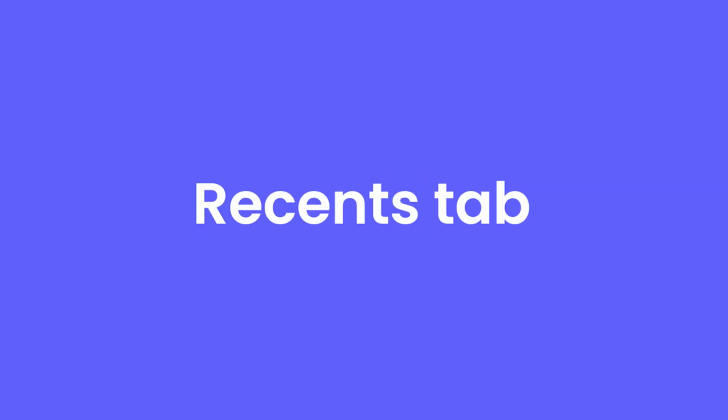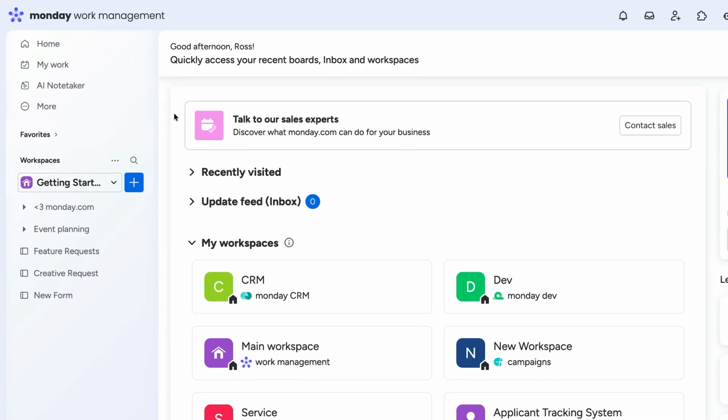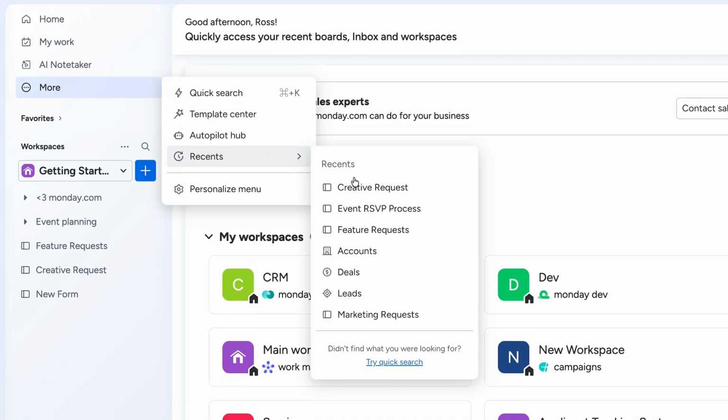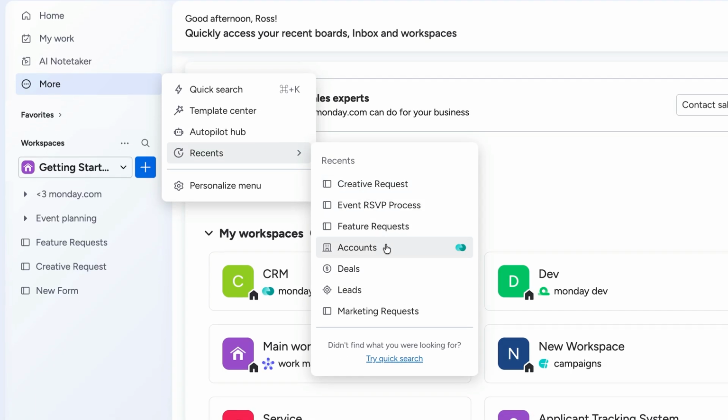Let's dive in. Tired of digging through workspaces to find what you were just working on? The new Recents tab will show the last 7 boards, docs, or dashboards you visited across all products.